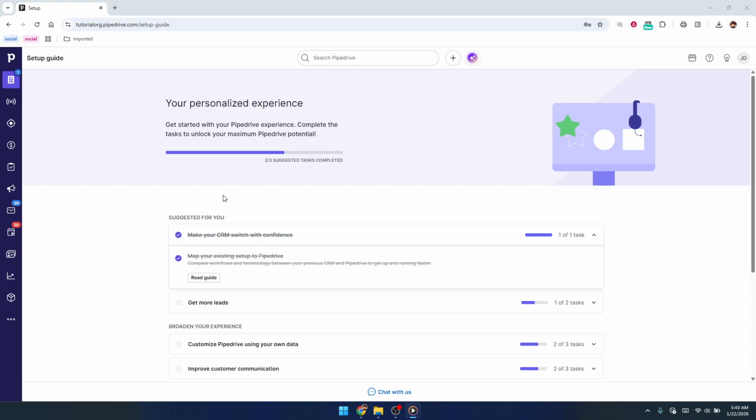First, make sure you're logged into your Pipedrive account and that you're on the main dashboard. On the left-hand side of the screen, you'll see the vertical sidebar with icons for things like deals, contacts, and other sections. In that sidebar, look for the icon that usually appears as 3 dots, often labeled as More. This is where Pipedrive groups additional options that don't fit into the main navigation. Go ahead and click on that 3-dot More icon.